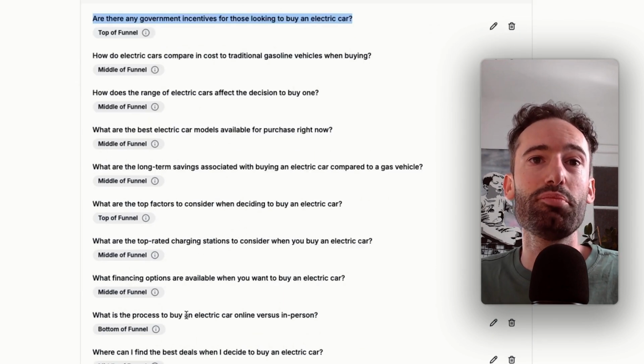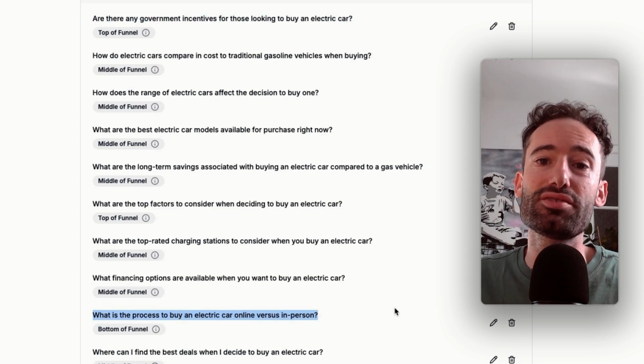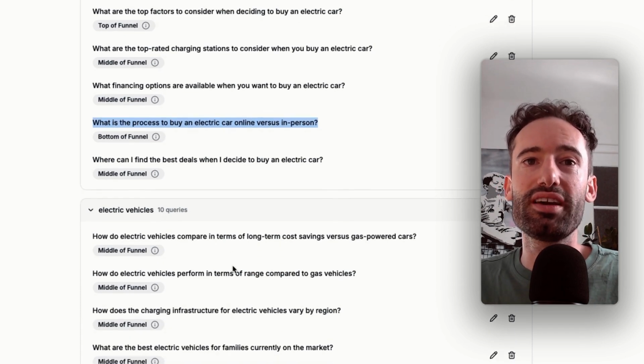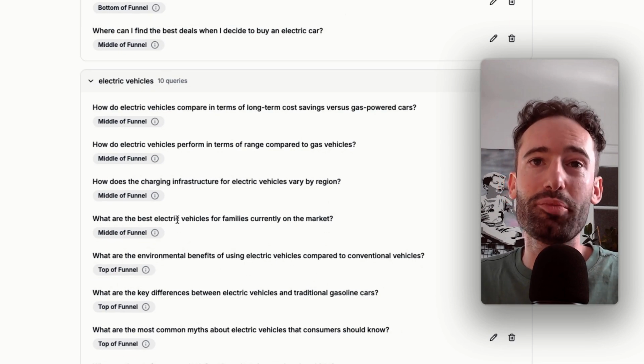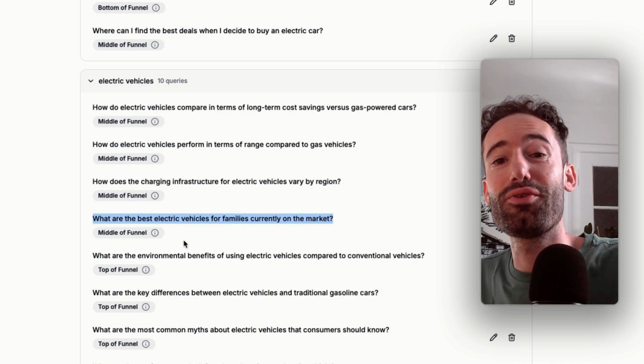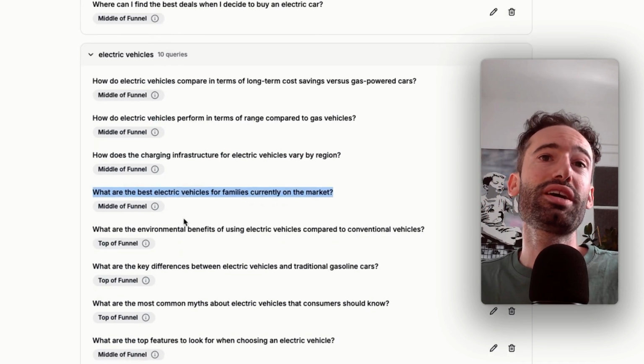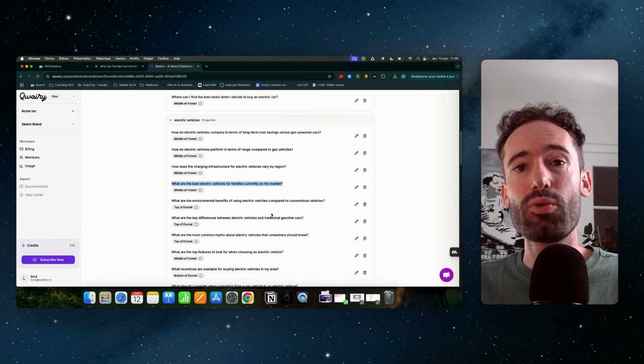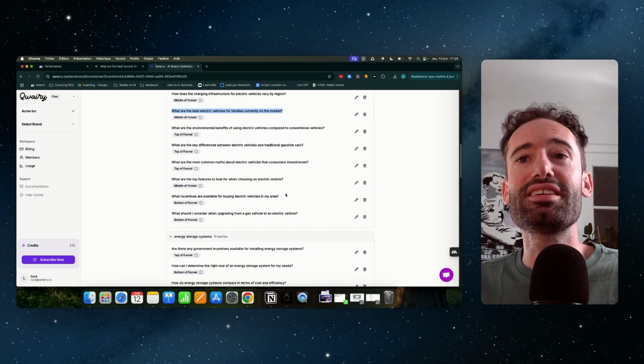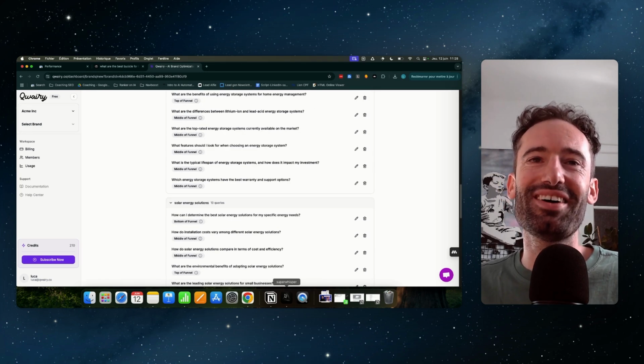We can also have some bottom funnel questions. What is the process to buy an electric car? How do electric vehicles compare? What are the best electric vehicles for families currently in the market? So I can basically generate all these questions and find the answers. This is the second step I will show you now.